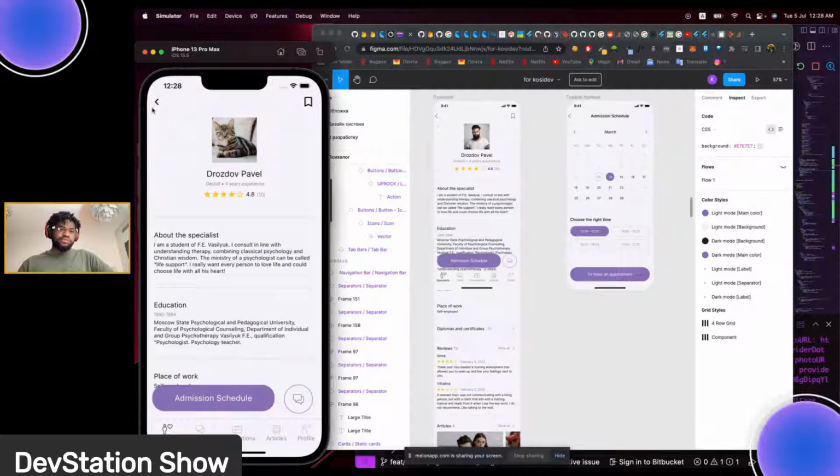So let's work on this. Let's fix this. Let's start with this. If you click on this, it should actually take us back to the previous screen, but it's not working. So we will fix this right now.